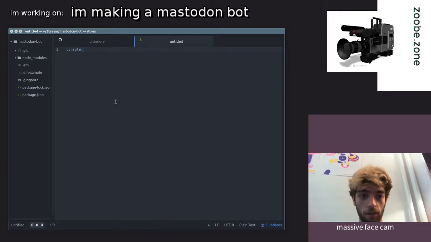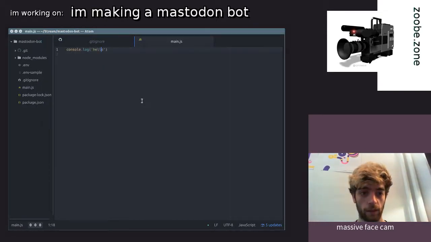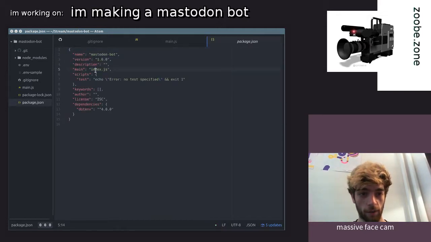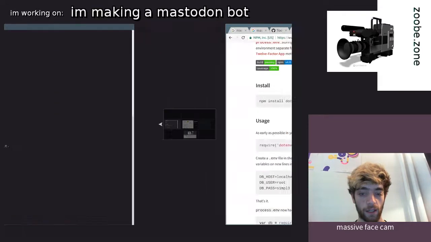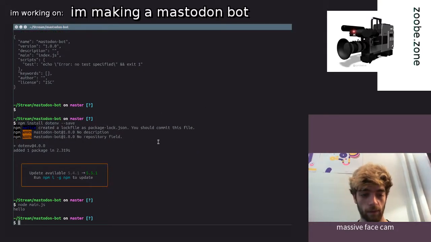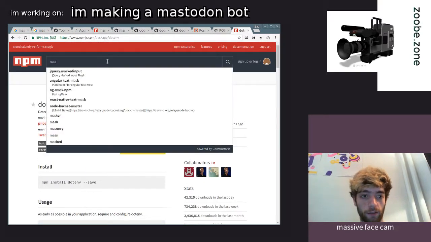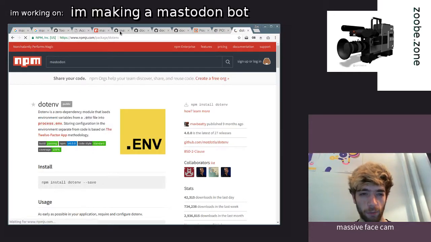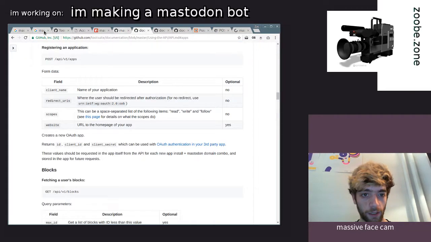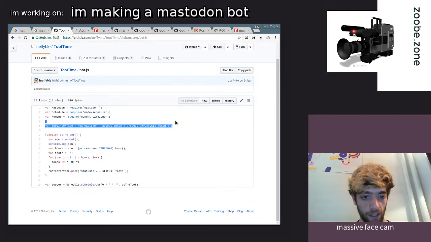So let's just... hello. So I'm gonna create a main.js file, and then cool. Okay. So let's go have a look at Mastodon. I might look at what that toot time, yeah. So they did this.